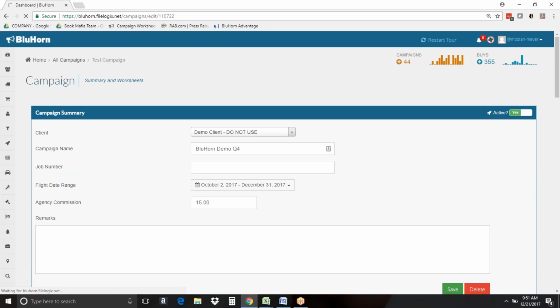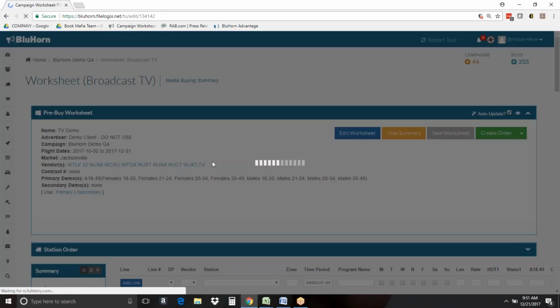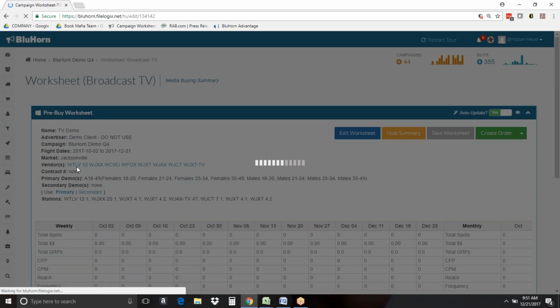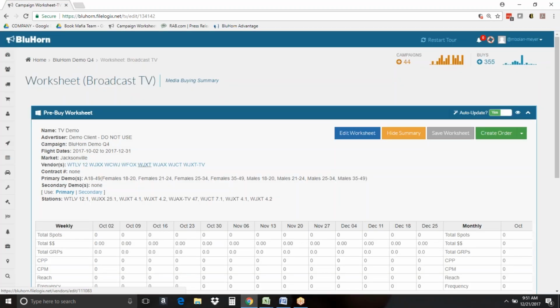When you're in your new Nielsen worksheet, you'll want to double check your information and see that this is a good reference point for when you're adding your lines. At the top in the pre-buy worksheet section, you'll see the vendors that you've set up as well as the stations. This is a good reference for if you're not finding that information in your line items later.